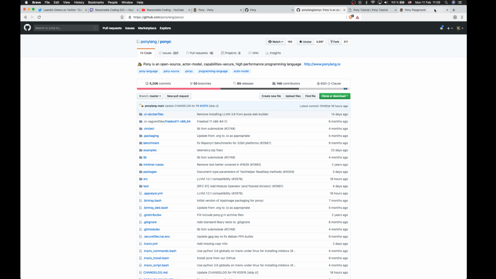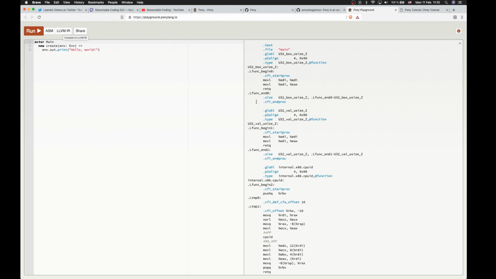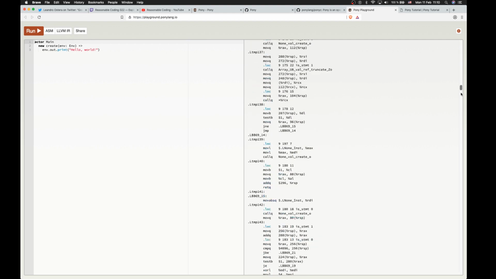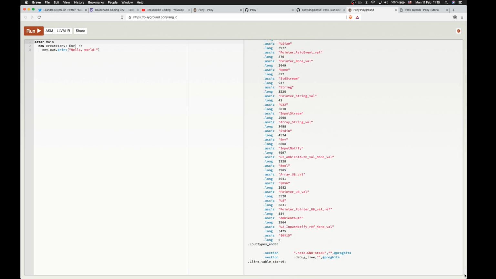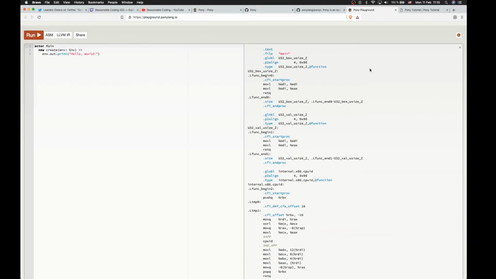So let's take a look at the playground for a little bit. Oops. And then we'll go through the tutorial. So we can compile this into ASM, but also to LLVM intermediate representation. Quite a bunch of... Okay, yeah, this might have a runtime in here. I'm not sure.